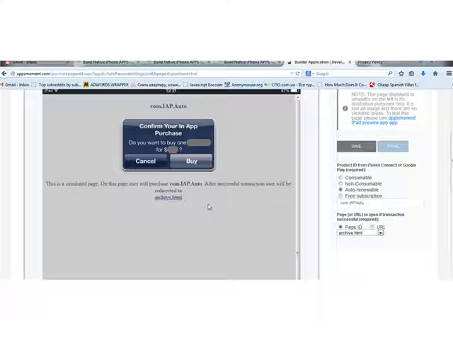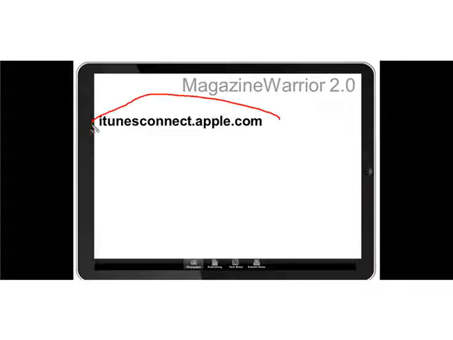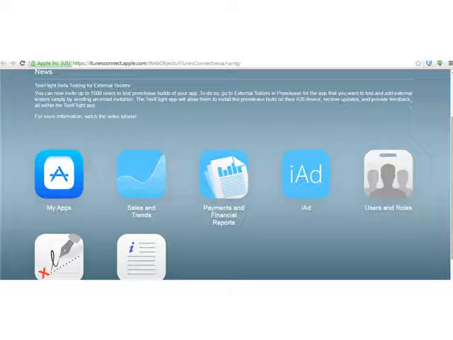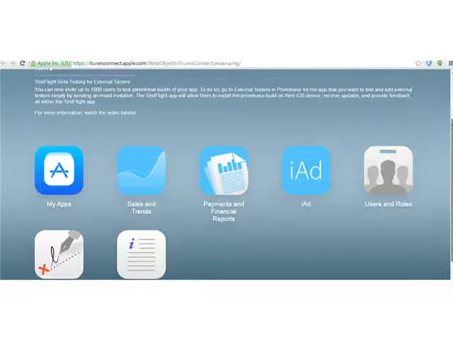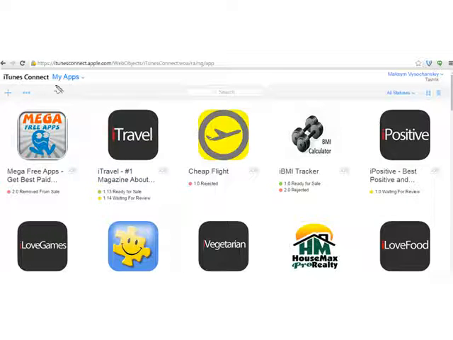Okay, so now let's go to your iTunes Connect account, to this one, itunesconnect.apple.com. Please note that Apple made some changes to the design of this page. So the first thing, click here at My Apps, and right here you can add a new app.